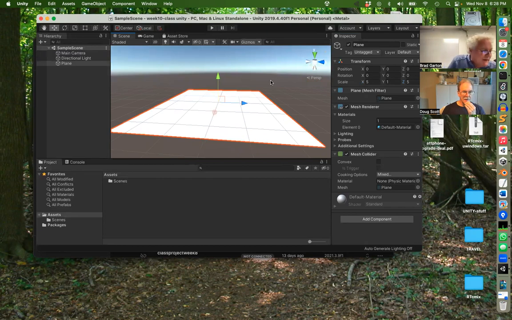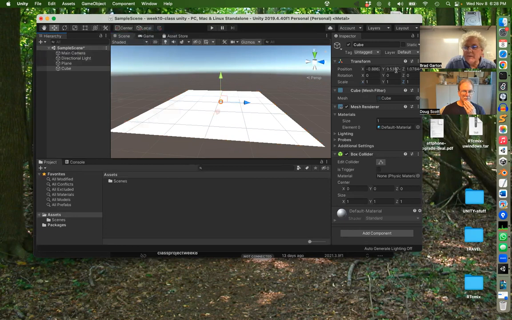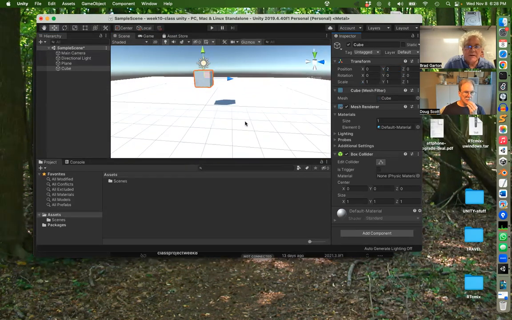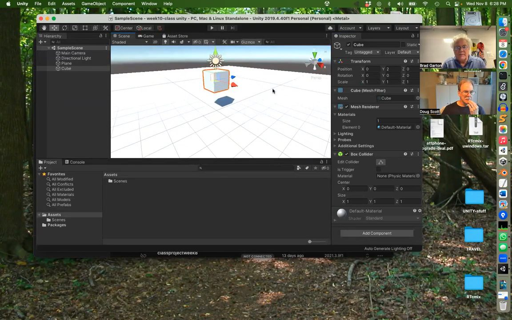All right. Then I'm going to add a cube. Okay. And let me bring it up off the top of the floor here. I'm going to bring it up by maybe 2 units. And let's zoom in on it a little bit. Let's see how we're doing. Okay, there's our camera over there. Cool.